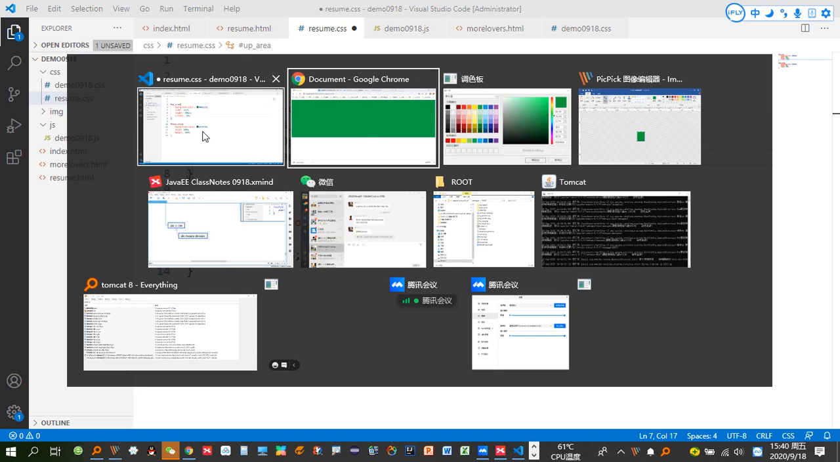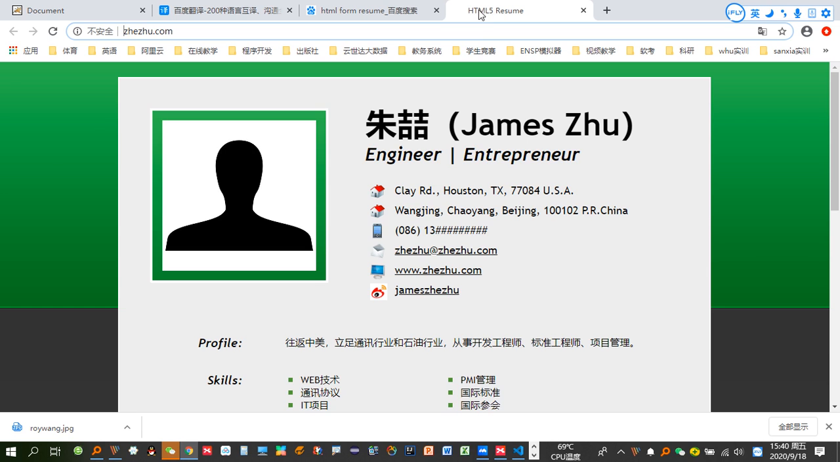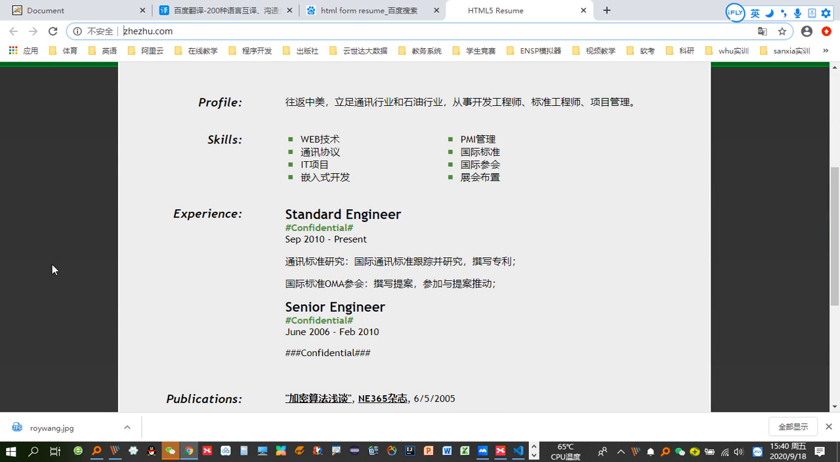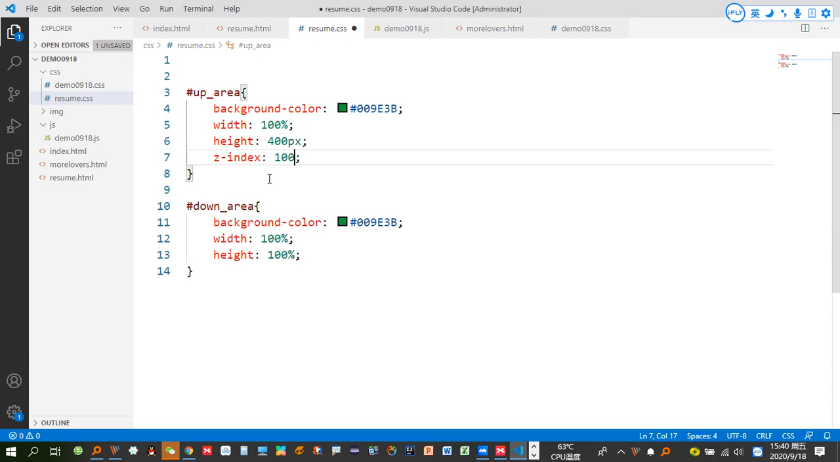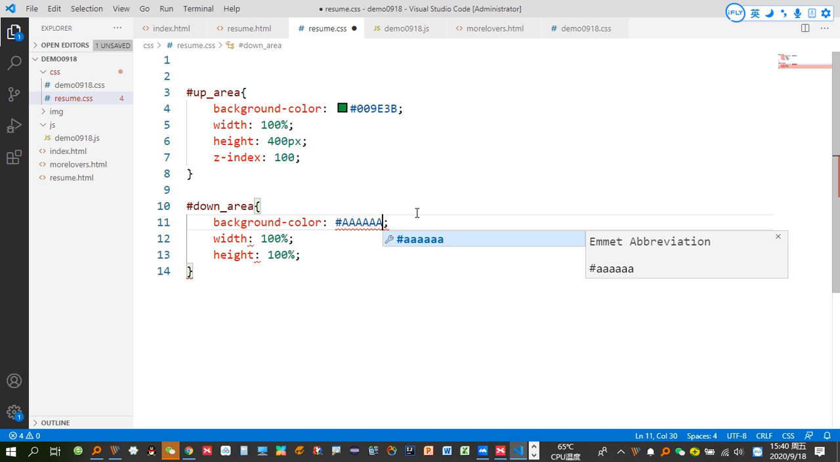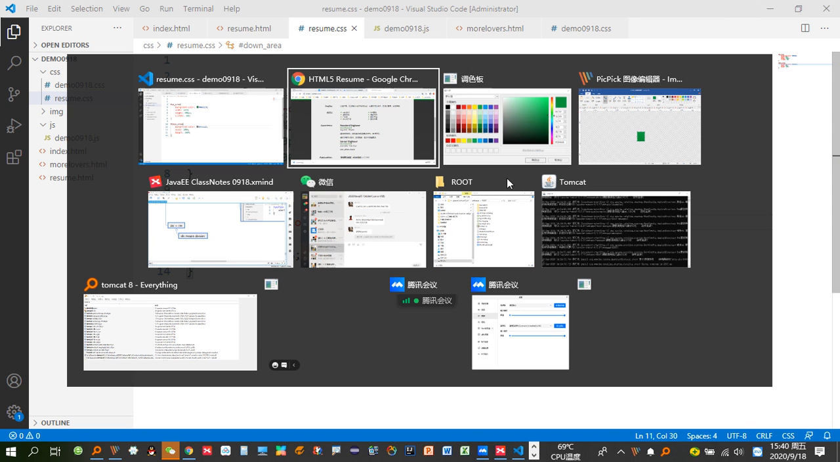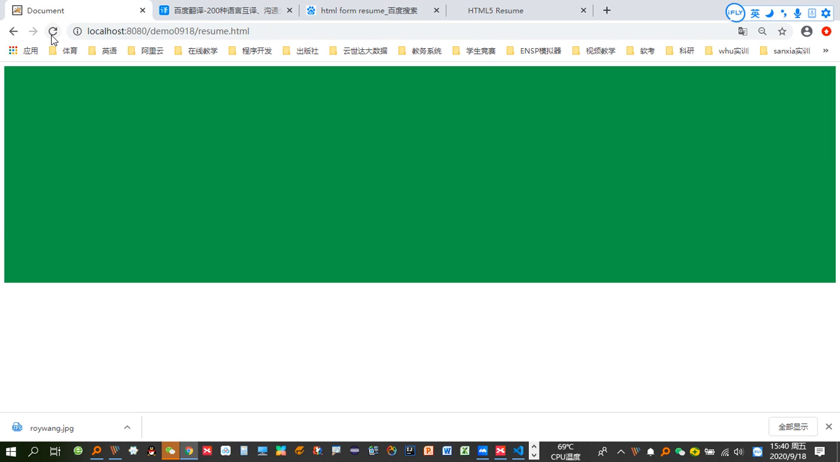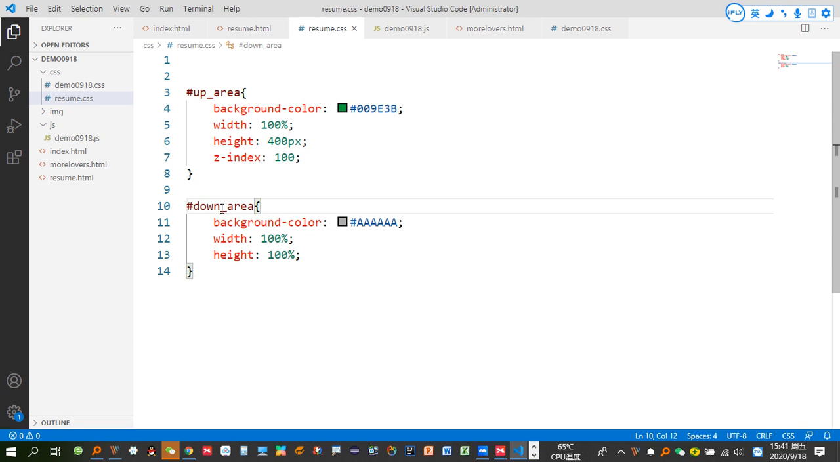So this we change to another color. This is okay. This is a gray something. Gray means always the same thing. Maybe we can do something like this way. Then we save it, and then we refresh. Okay, it hasn't worked.